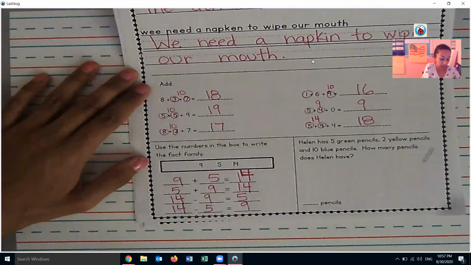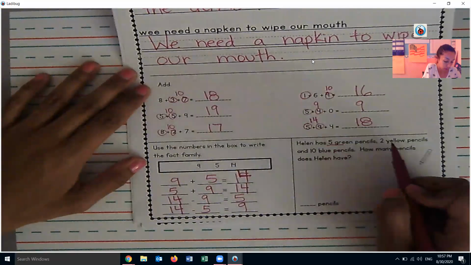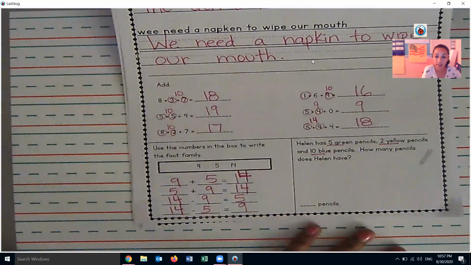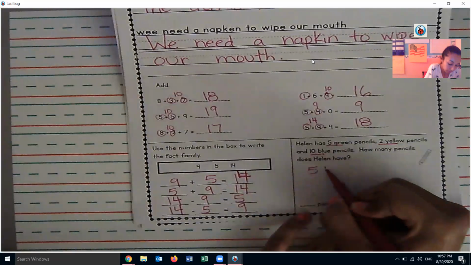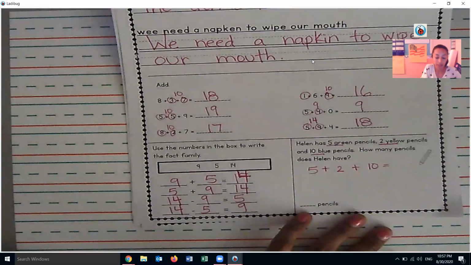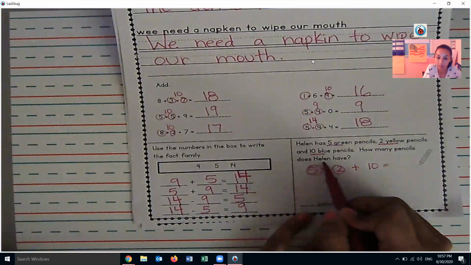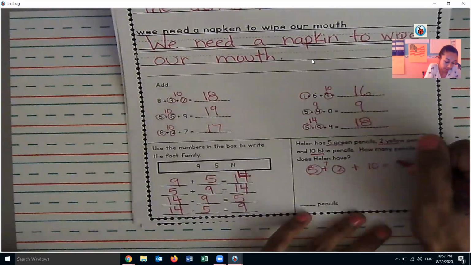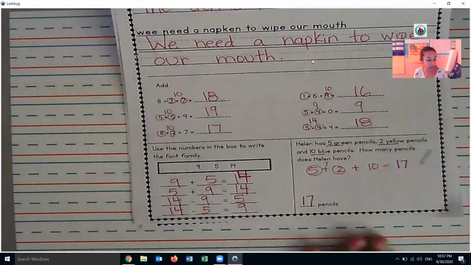Our word problem: Helen has 5 green pencils, 2 yellow pencils, and 10 blue pencils. How many pencils does Helen have? We're going to go 5 plus 2 plus 10. So here, we already have a 10. What I'm going to do is add 5 and 2 to make 7, and I'll add that to 10. So 7 plus 10 is 17. So Helen has 17 pencils.